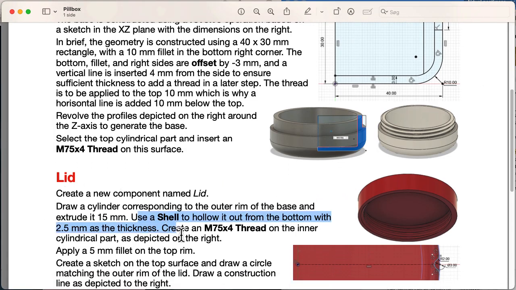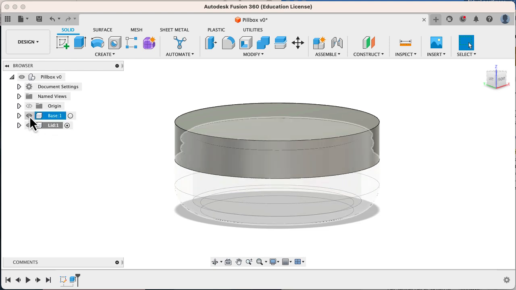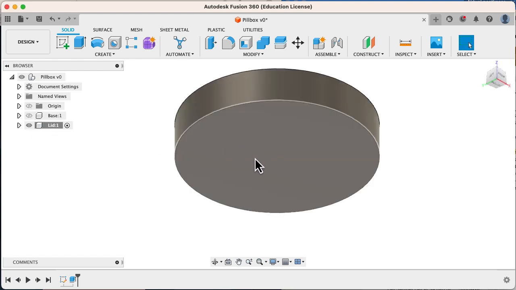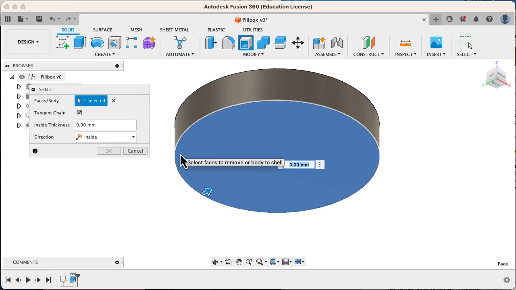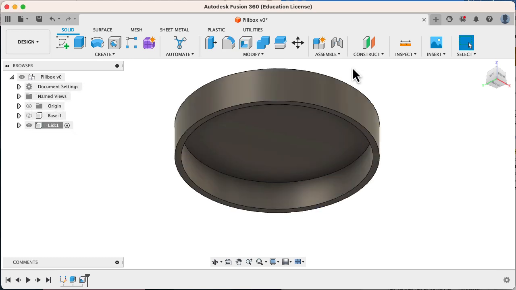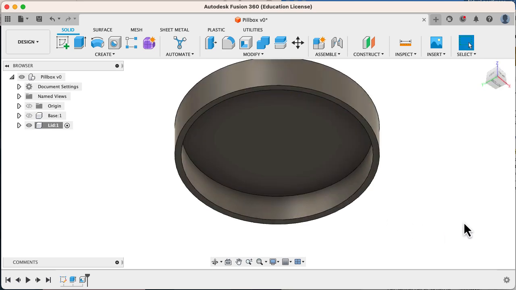Then we'll need to do the shell with a 2.5 thickness. So again, the base is located down here. So I'll go into the bottom, do the shell command from the bottom, and set it to 2.5 in thickness. So that's basically the height of my lid.